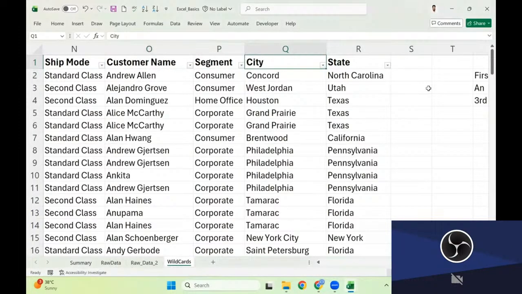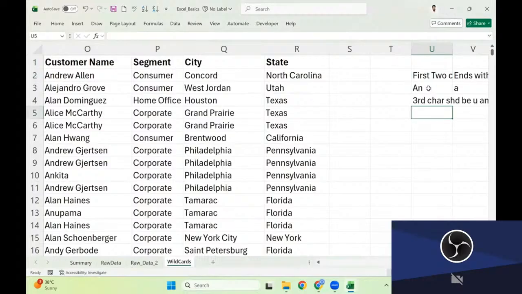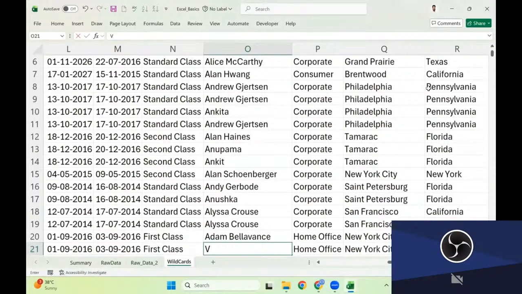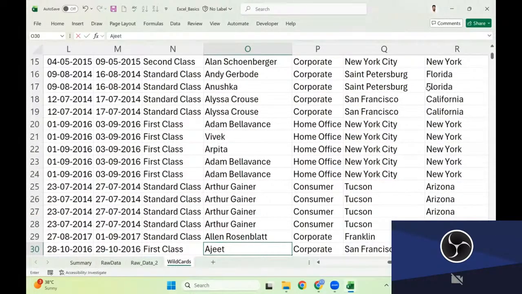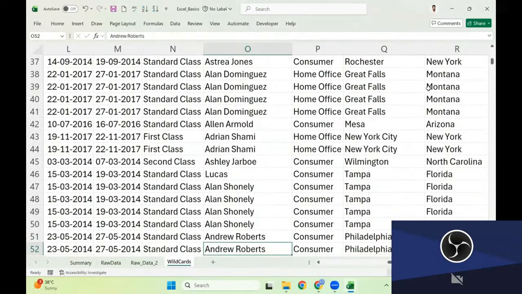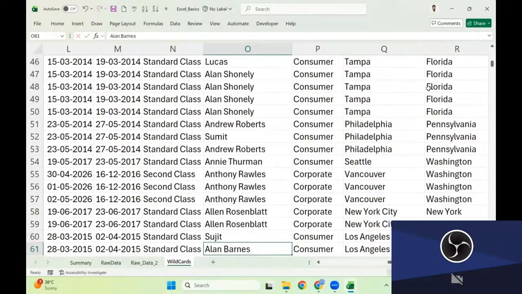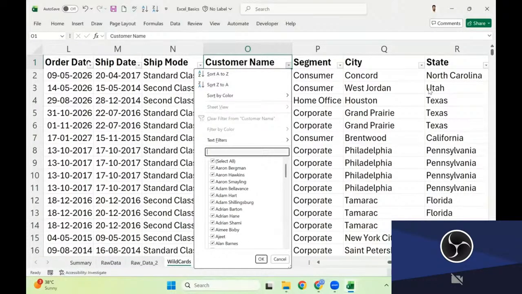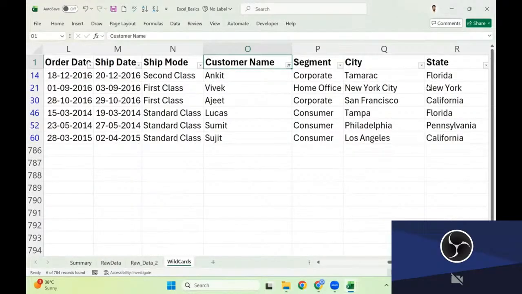I will give you another example so you can understand what I'm looking for. Let's say the names are Ankit, Vivek, Ajit, Lucas, Sumit, Sujit. The question is, how can I filter only those names made up of only 5 characters? So simple: 1, 2, 3, 4, 5. That's all we can do.